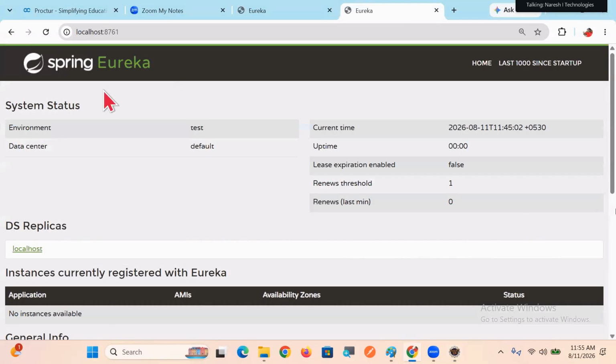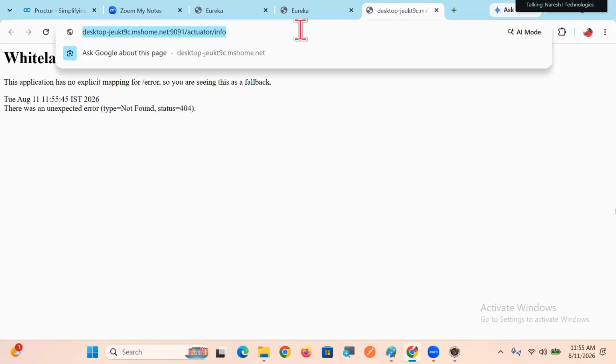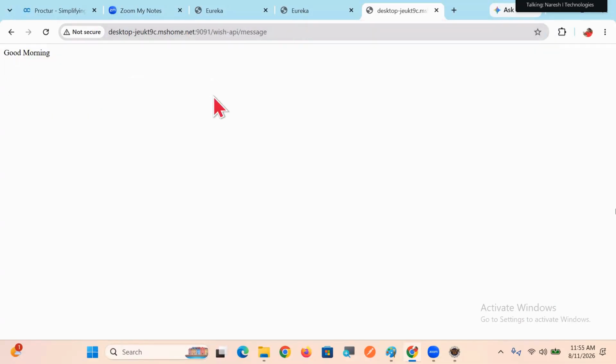First confirm whether it is registered in Eureka server or not. I'm confirming yes, it is definitely registered in Eureka server, no doubt in that. Click on it, guys. It has its own URL, 9091, then wish API, then message. We are getting it.